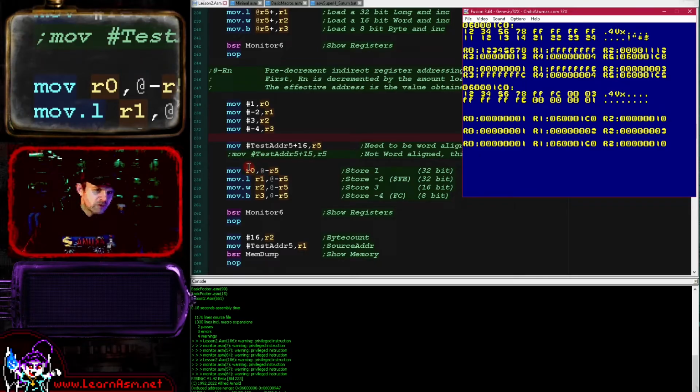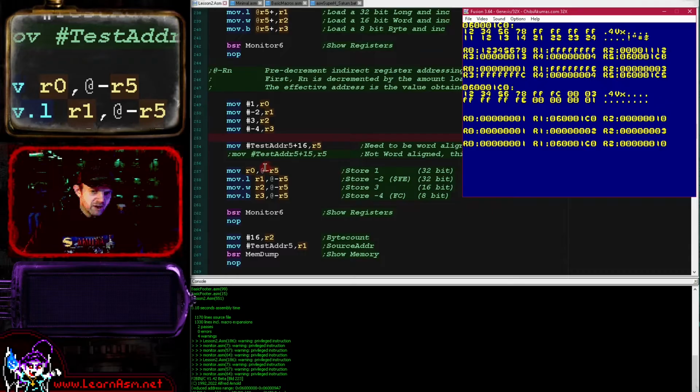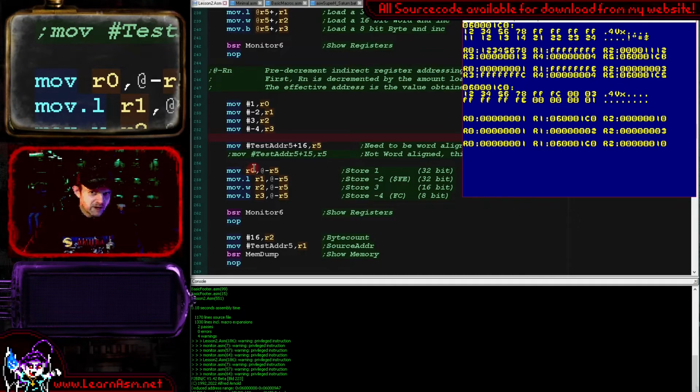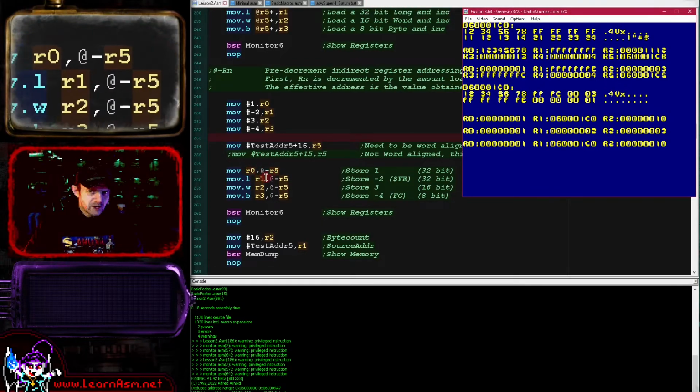So what we're doing here is we're storing the 32-bit value in R0 into the address in R5, but first we are subtracting the amount to be transferred from R5, so we're effectively subtracting 4 from R5 here. The next command, we're effectively also subtracting 4.